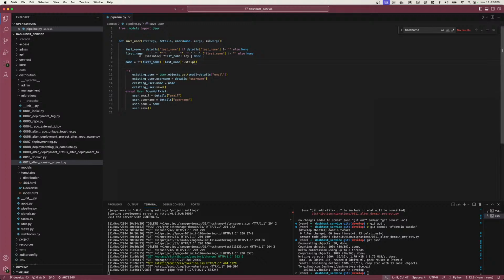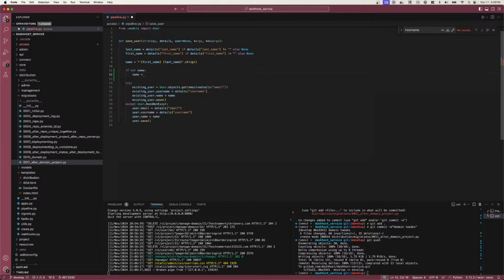Name. Okay, so maybe it can't get the first name and last name. I see. Okay, so it's checking details of first name, otherwise it's going to null. I guess maybe we just go, if not name equals... What else do we get from here anyways?